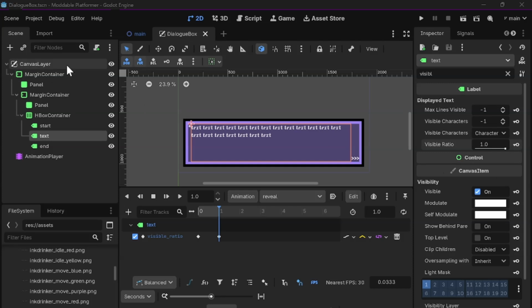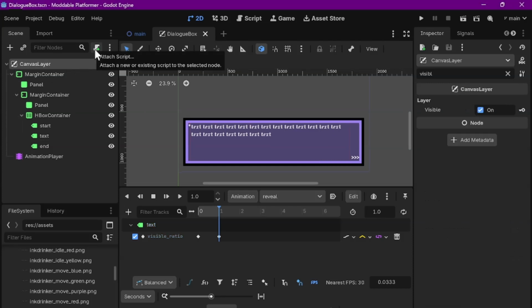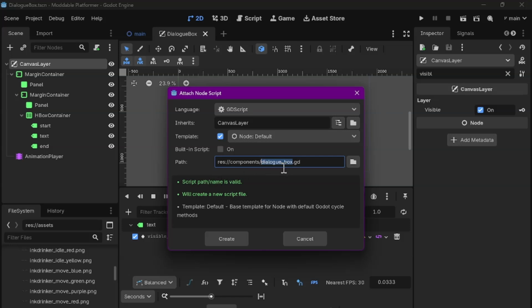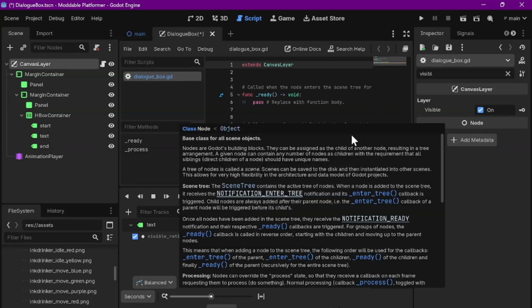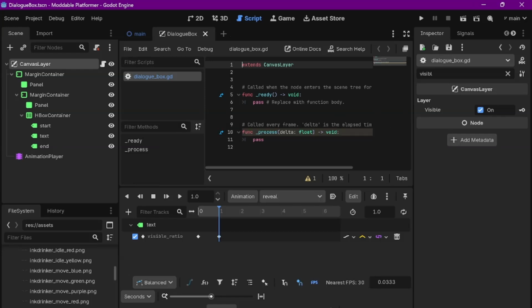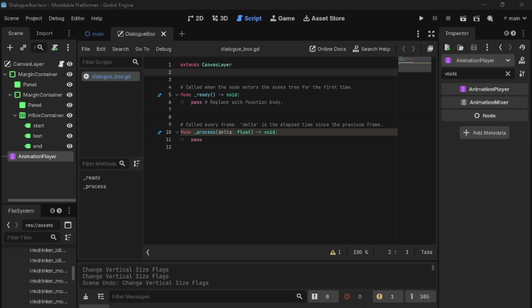Final thing I'm going to do is add a script to our parent canvas layer. I'm going to call this dialog_box.gd. It's done it for me automatically. I'll save my changes and we will continue.